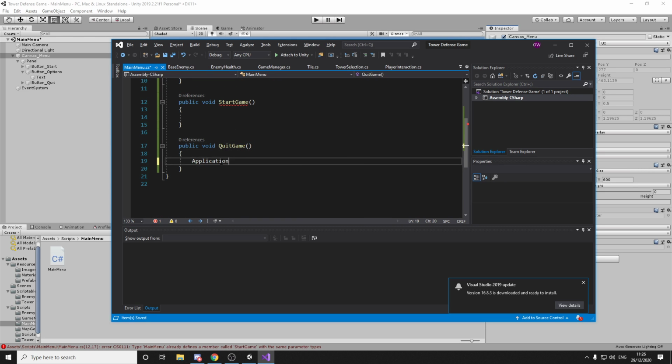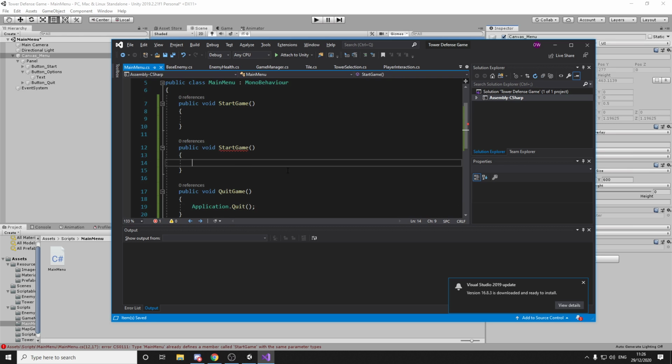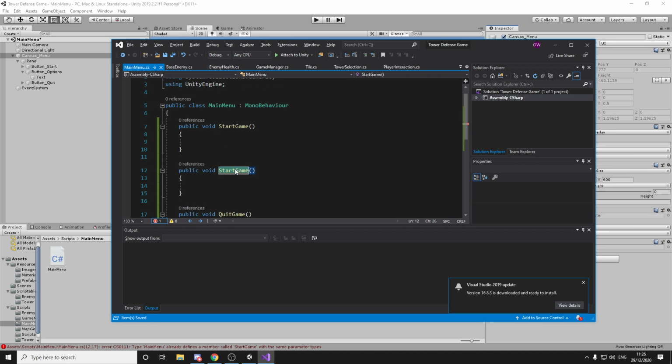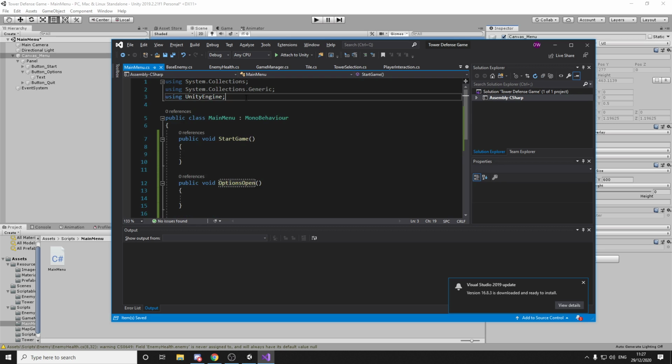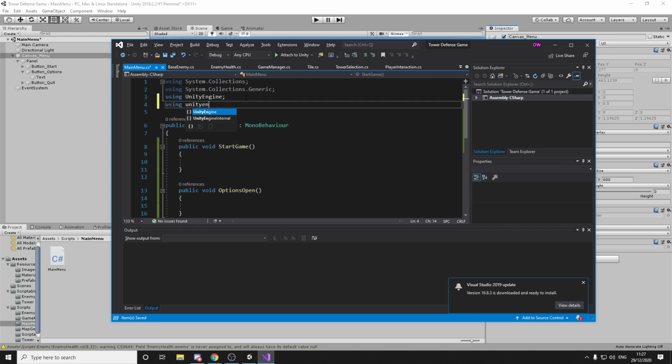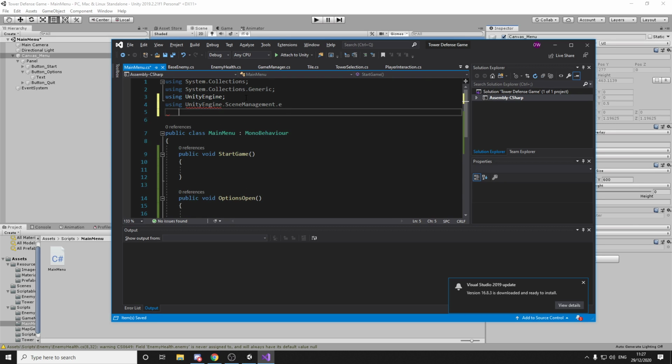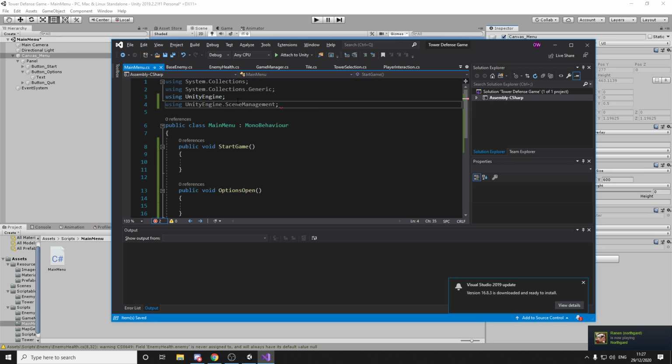So here we'll just type application.quit. So this will quit the game. Later we can have a pop-up message, but that's not necessary for now. This will open our options panel, and this will start the game. So for starting the game, we'll use Unity Engine scene management, like so.